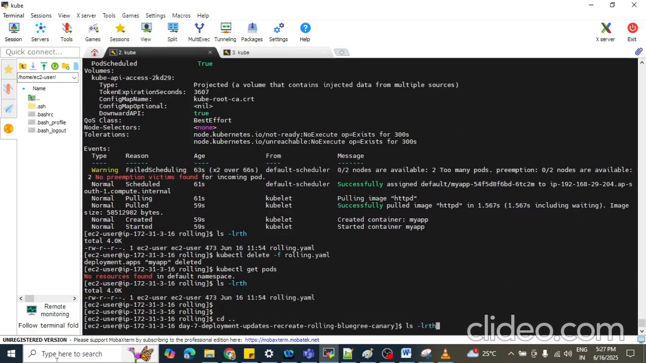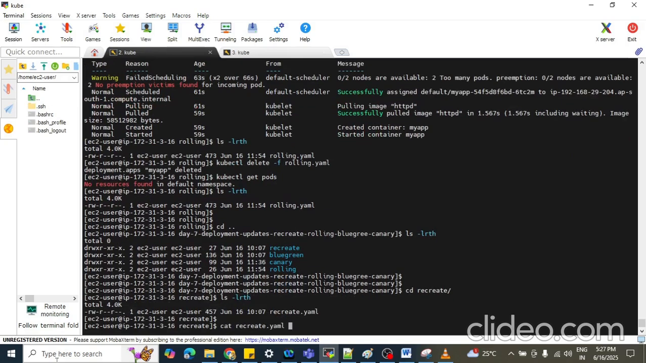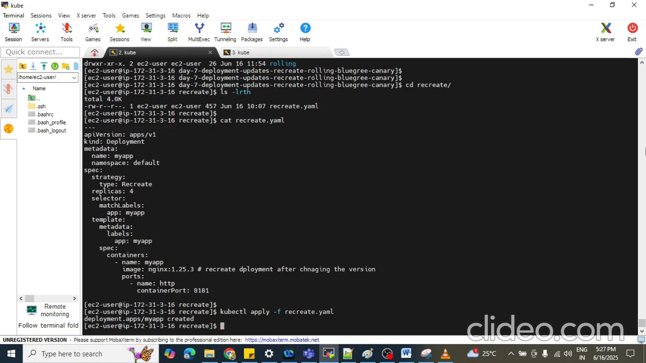Let's move to the previous one, that is recreate. This is very simple. cat recreate. What is the meaning of this recreate? For pods, you can see the recreate deployment after changing the version. Let me apply it: kubectl apply -f recreate. It will delete the old pods and create new ones, which means we face downtime.